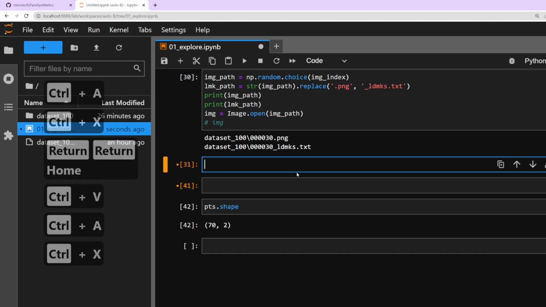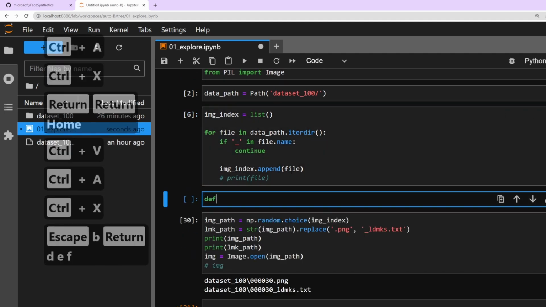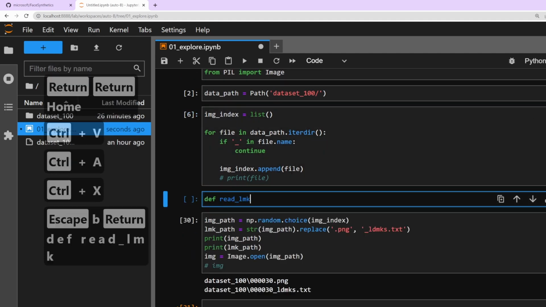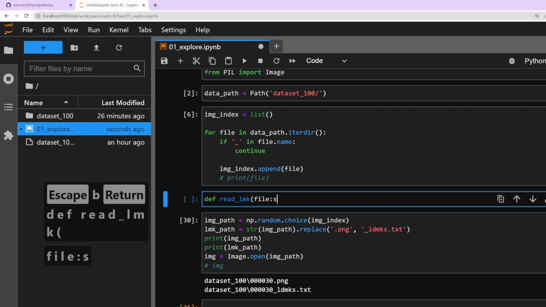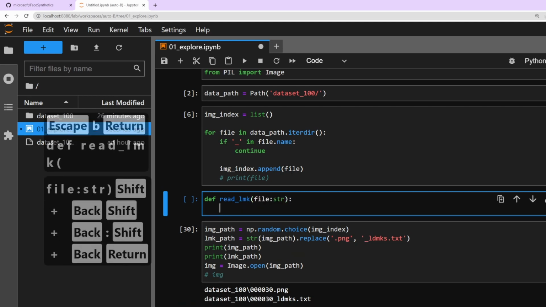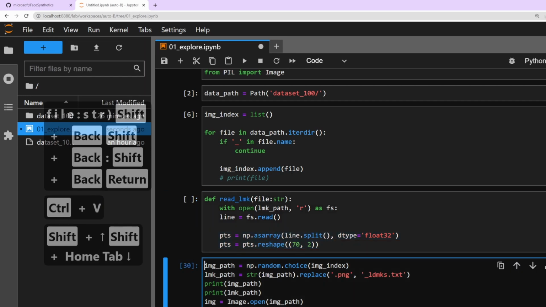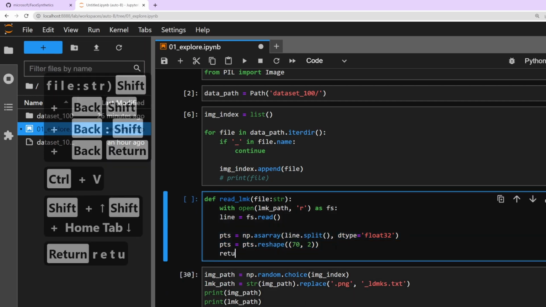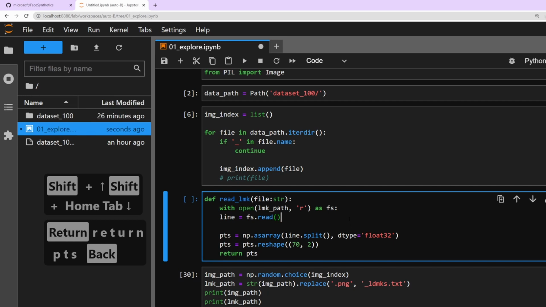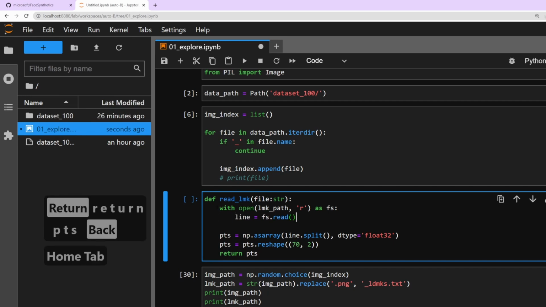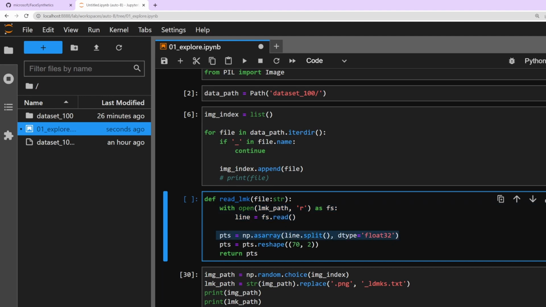We'll then throw everything there into a function. So we'll declare a function called readLandmark. And we'll return the object once the function finishes. So to summarize, this first opens the file and reads that into a text format. We'll then split that into individual elements and then cast the entire thing into a NumPy array. And then we'll reshape that NumPy array into XY coordinates.